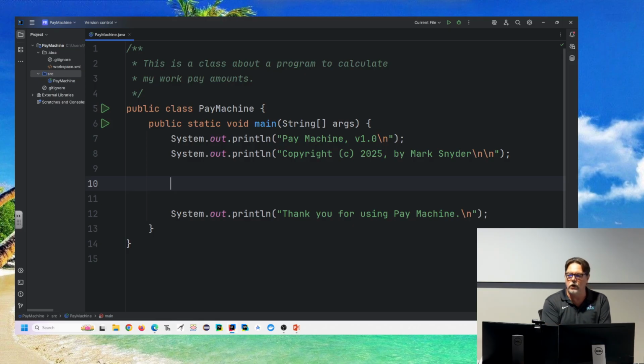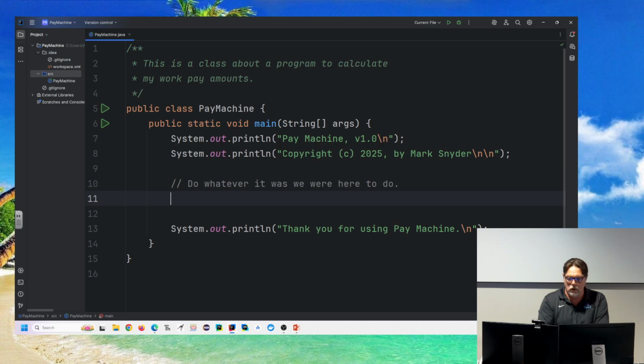And then in the middle here, whatever code that I'm going to write inside here. And so most of my programs, whether I do anything useful or not, are going to start out looking a lot like this.